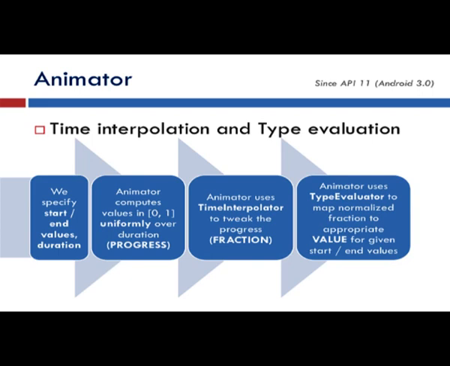So once we set up these things, the animator, the Android system, automatically computes the values between 0 and 1. For example, 0 specifies the start of the animation and 1 specifies the end of the animation in the timeline. So if we specify the duration as 10,000 milliseconds, then at the 0th millisecond when the animation starts, the output value is 0, and when the animation ends, that is at the 10,000th millisecond, the output value is 1.